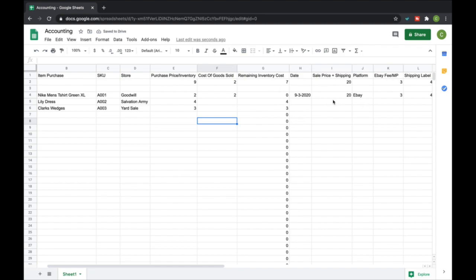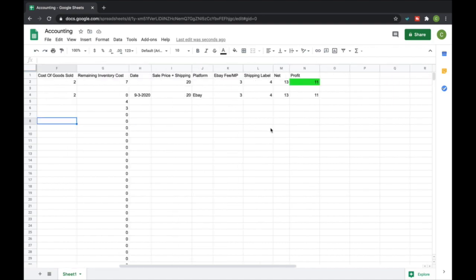And you're all set. So now you have your total inventory, you have your cost of goods sold, and you have the remaining inventory. And over here you have your total sales, your total fees, your total shipping label cost, your total nets, and your total profits.